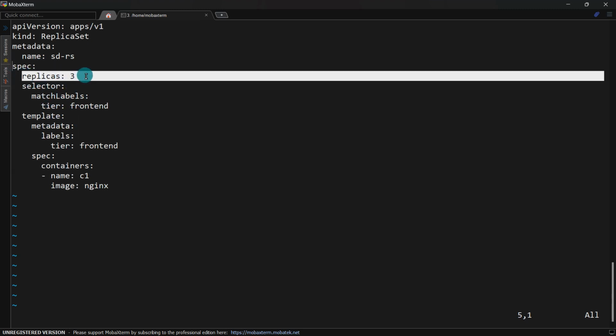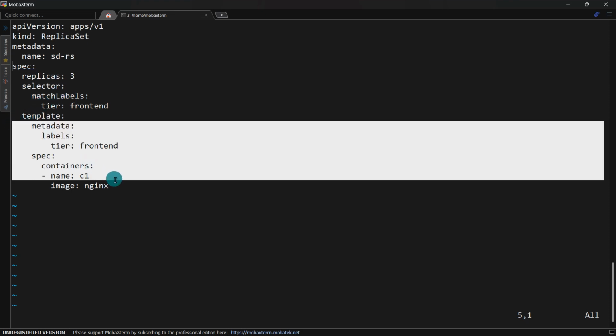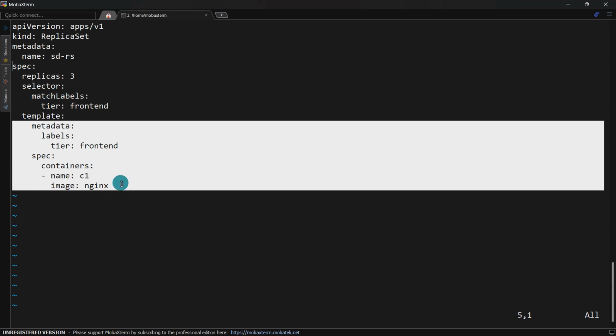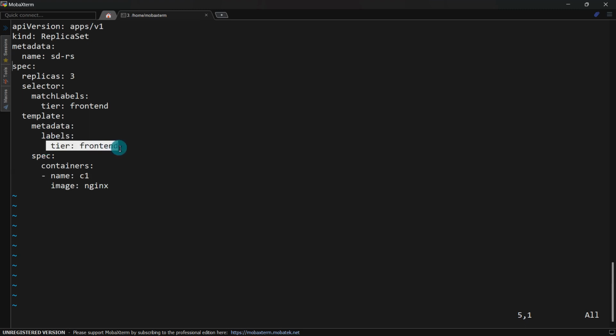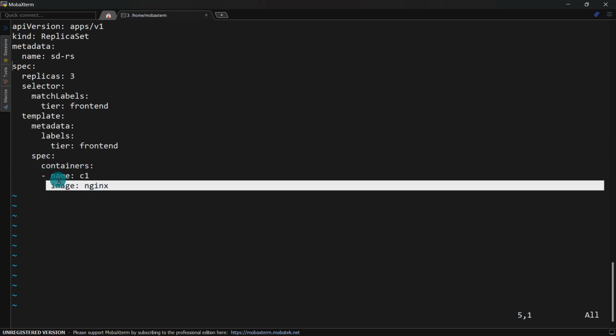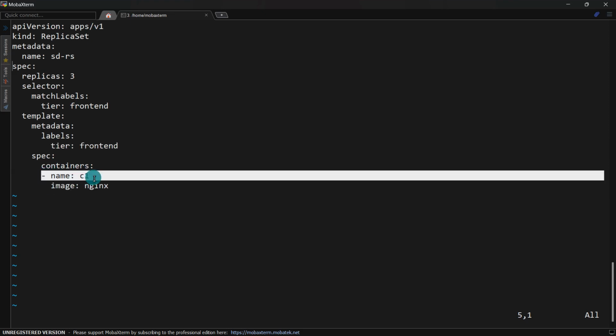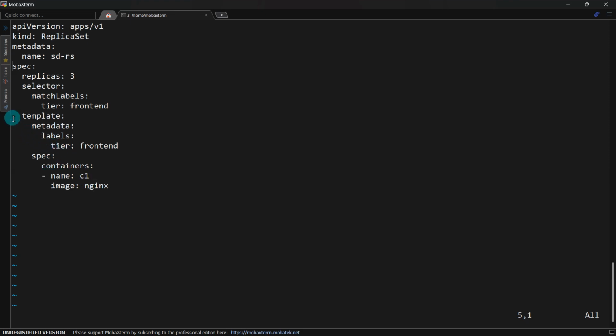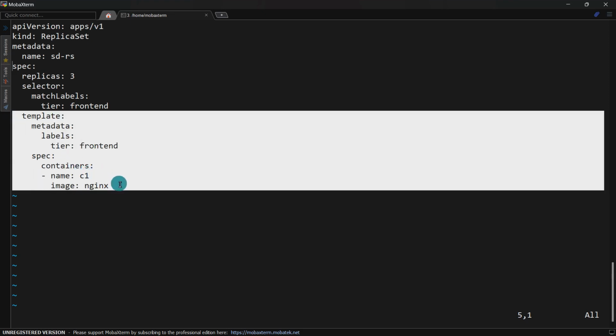Let's say I want 3 replicas, and in the template section, the template section always contains the pod specification. Okay, so what will be the label attached to that pod is specified by the metadata section. Like tier equal to frontend will be the label associated with the pod, and the pod will get created from image nginx, and the name of the container will be c1. So this template is all about information about the containers.